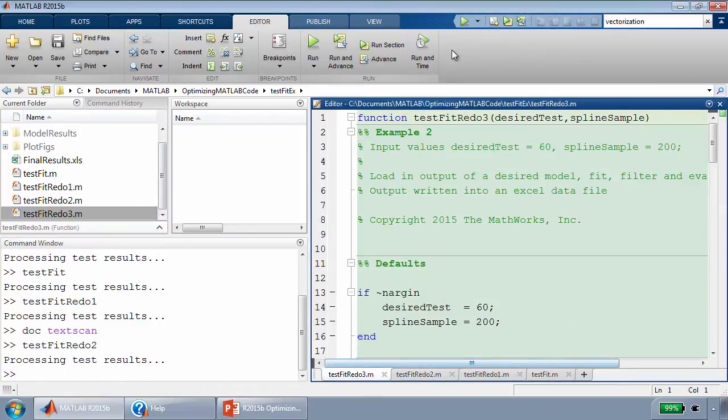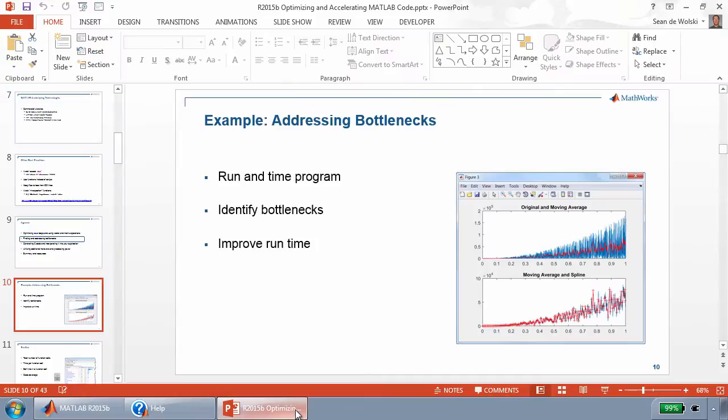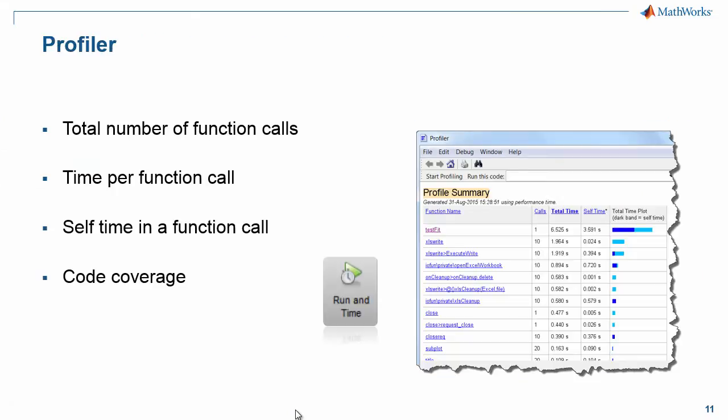And if we run time on the third redo, you can see that it's a lot faster. We're down to 1.2 seconds, so we've gone about a 5 times speedup by doing this exercise. So what does the profiler give us? It gives us the total number of function calls, the amount of time those function calls took, and where this time is spent, whether it's in a function or a function that function calls. It also gives us code coverage to see if all of the code ran.